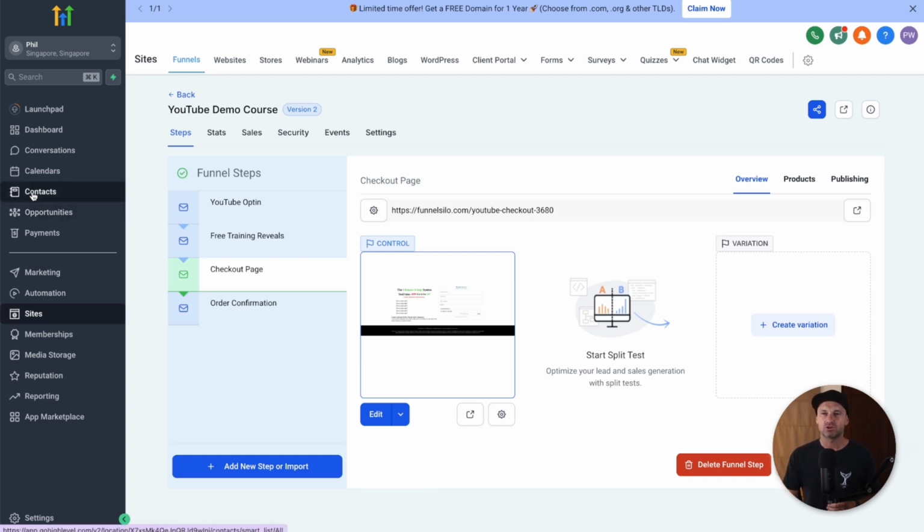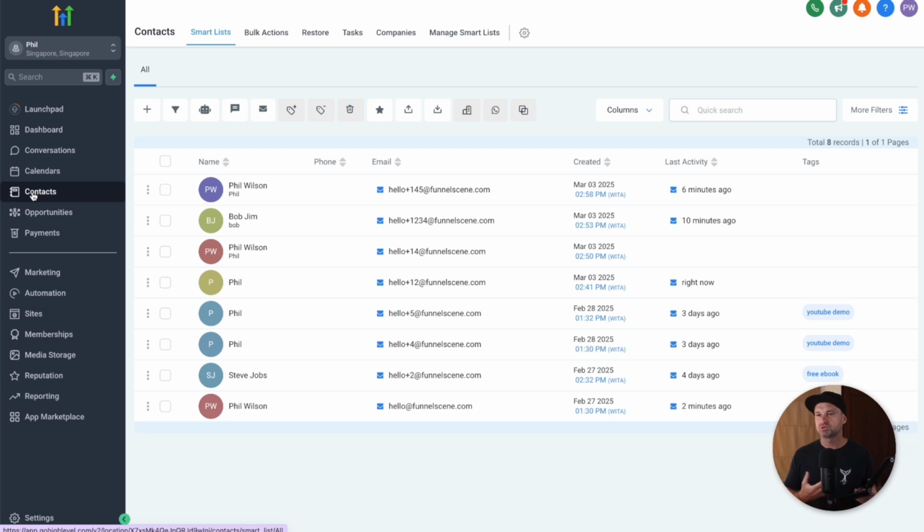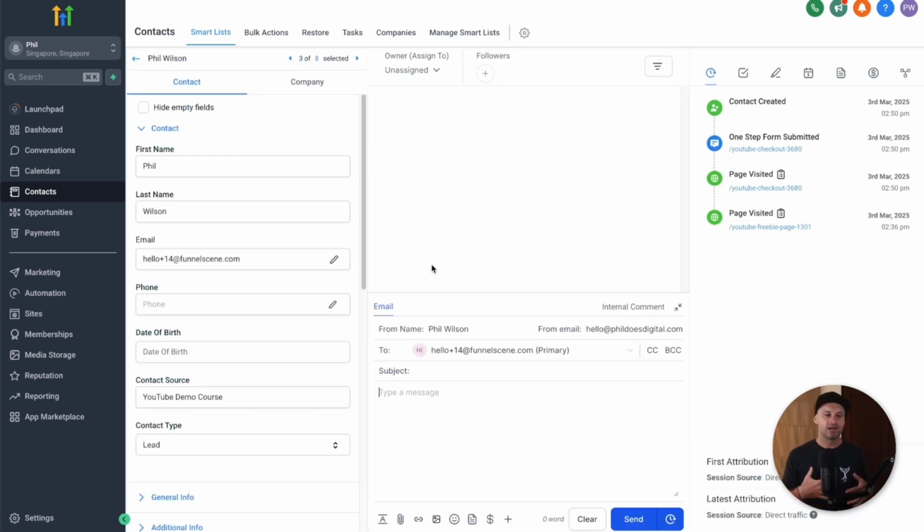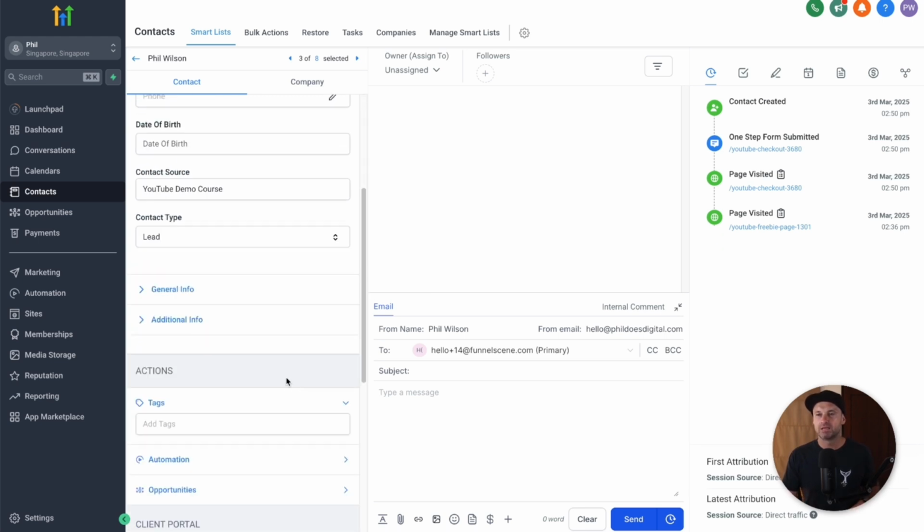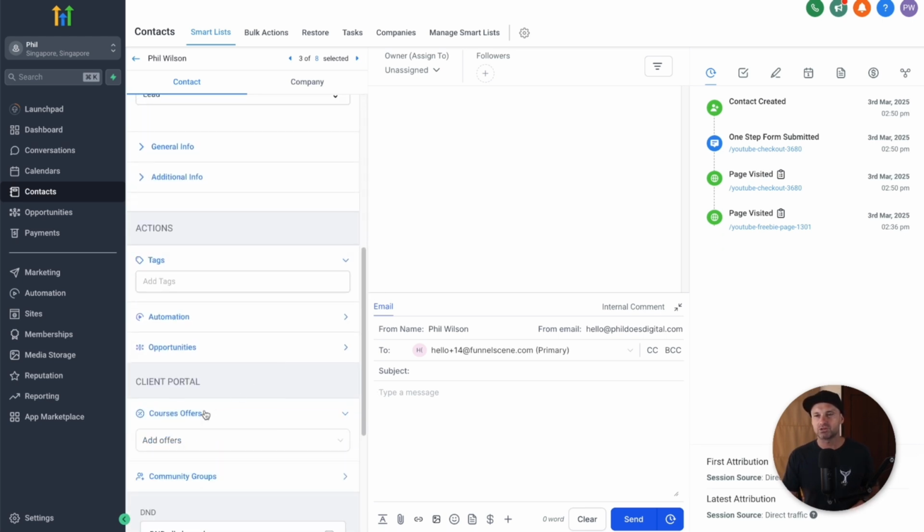And to do that, we come to contacts, and what you want to do is choose one of your contacts that you either want to grant access to or remove it. So for this example, let's go to this particular one here, Hello Plus 14. Let's just say I have a program and I'm offering a free course or something if they join. You simply just come down to the course offer, go and choose a particular offer. For this example, I would choose the YouTube demo free.